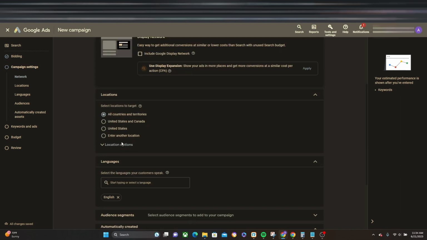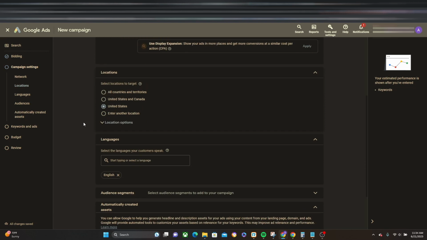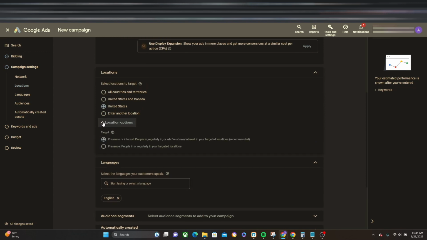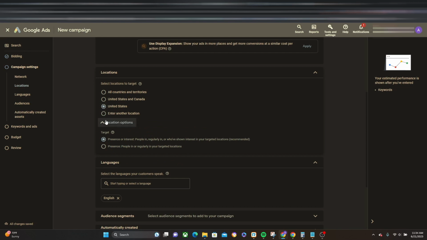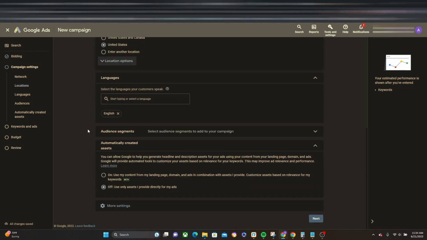Then you select your locations. Like I said earlier, in this case I'm going to select the United States, but you can select specific cities, counties, or states. If I were to enter another location, as you can see right here, I can do a county, city, region, or postal code. So you can get very, very narrow, and that's totally fine, just like you can in Facebook. But in this case, I'm just going to do United States. Then you select your languages. Here I'm sticking with English.